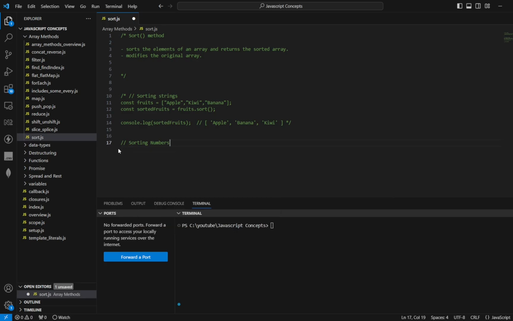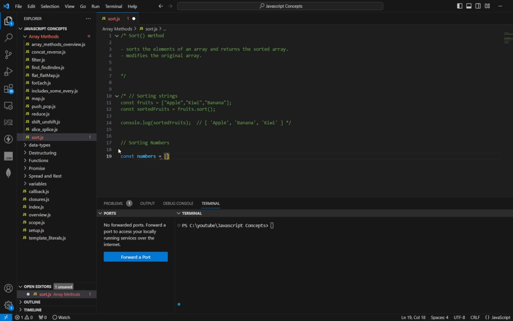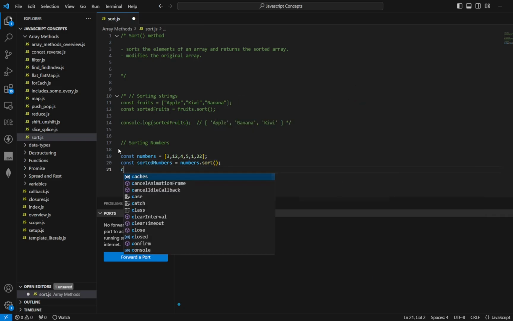Now we will see sorting in case of numbers. Okay. So let's consider an array of numbers: numbers equals 3, 12, 4, 5, 1, 22. Now we will do sort. Const sortedNumbers equals numbers.sort. We are applying sort on the numbers array. Okay. Let's do console.log.